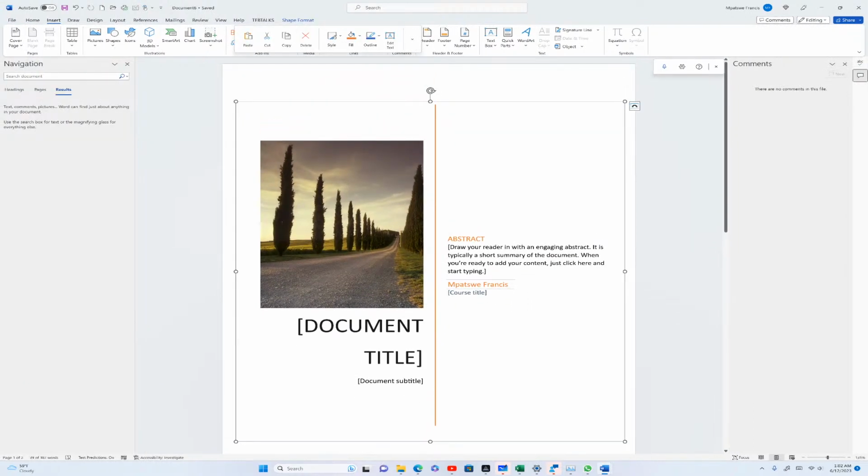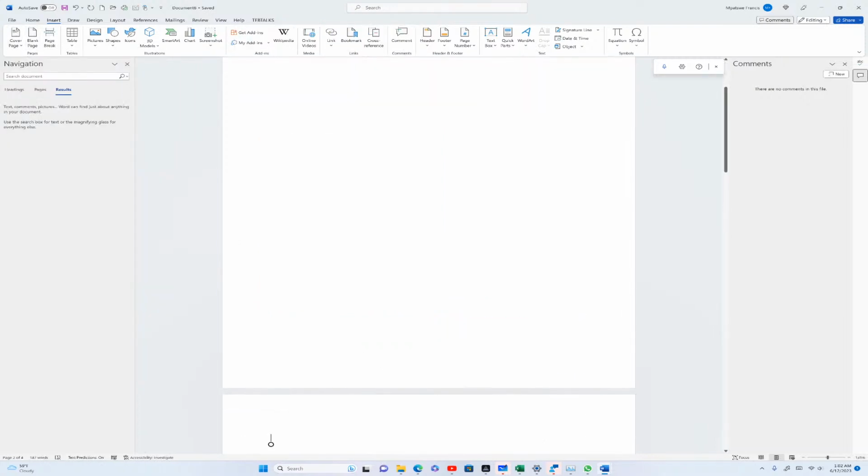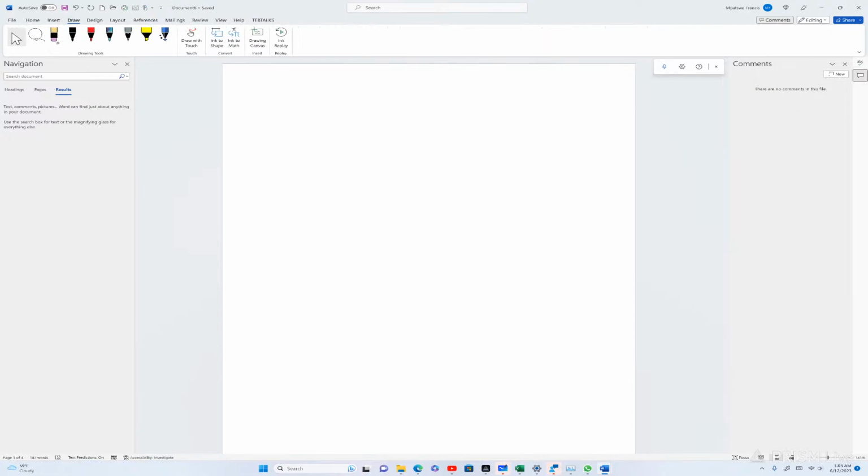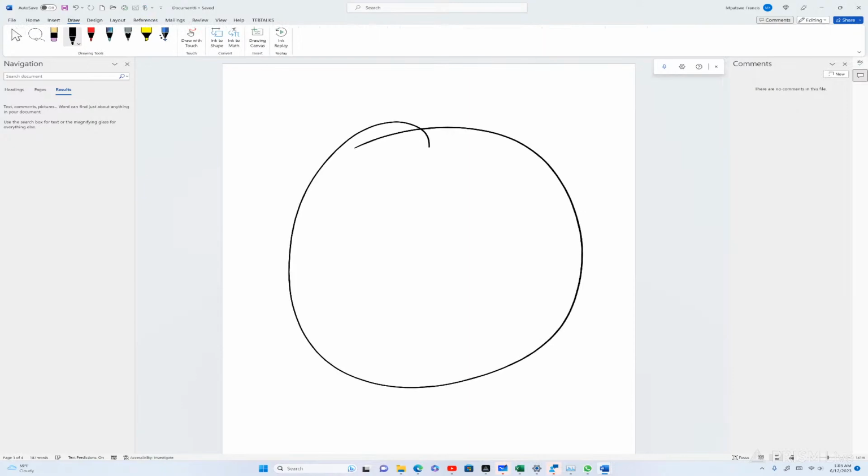Then we have the blank page. This one automatically creates a blank page that you can use to write on. This is what we call the blank page, with nothing on this page.